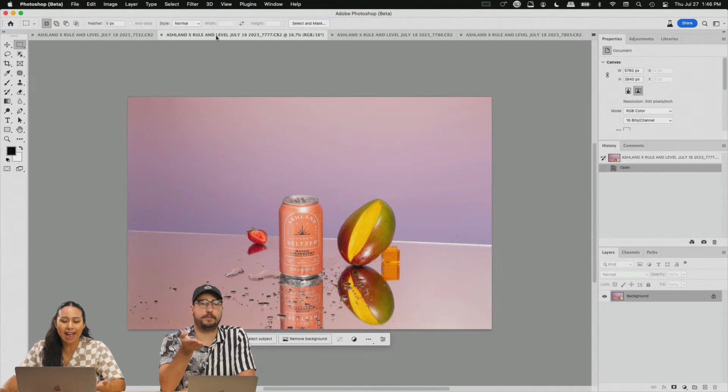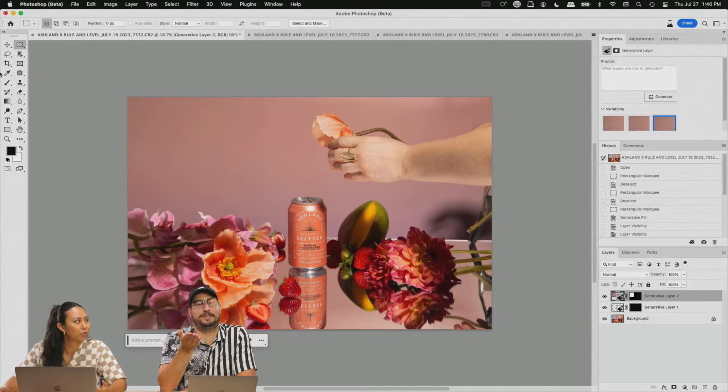Okay, let's get to our actual photo though. Remove tool. Howard says to add the word remove, and then someone in chat said remove pants.